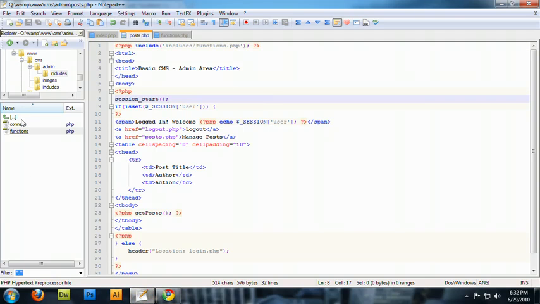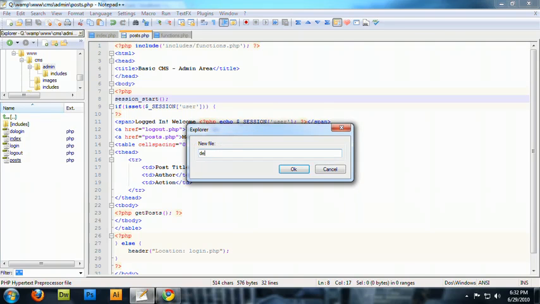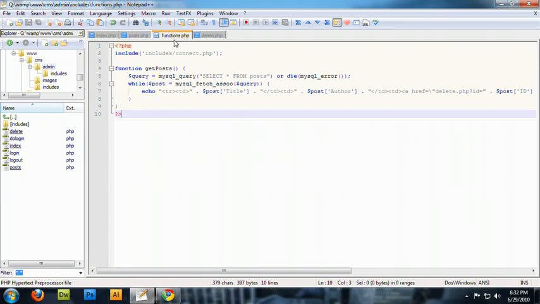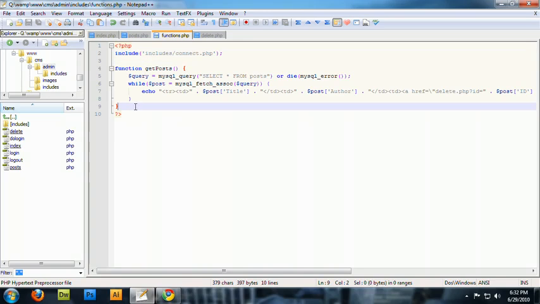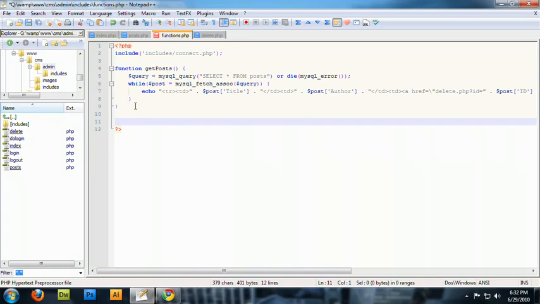Okay, so we're going to go back up to our main directory. We're going to make a new file. We're going to call it delete.php. I think I spelled that right, yes. And we're going to basically go to our functions file, and we're going to copy over that connect file in a minute.